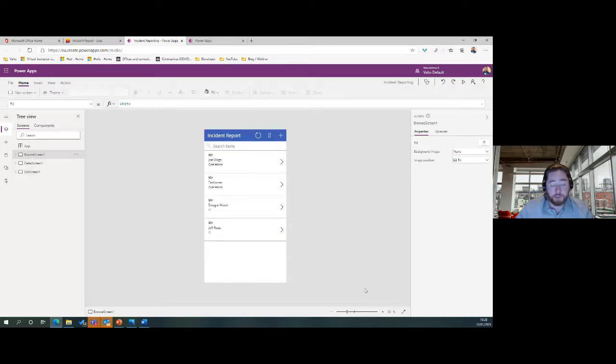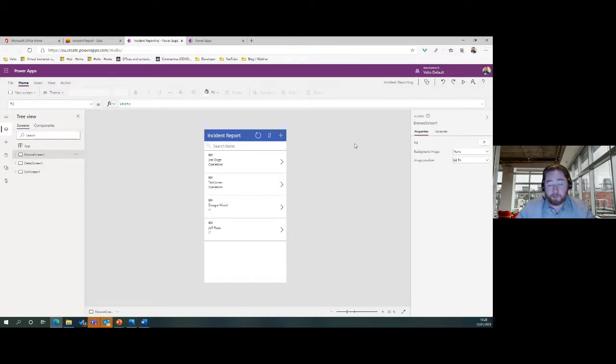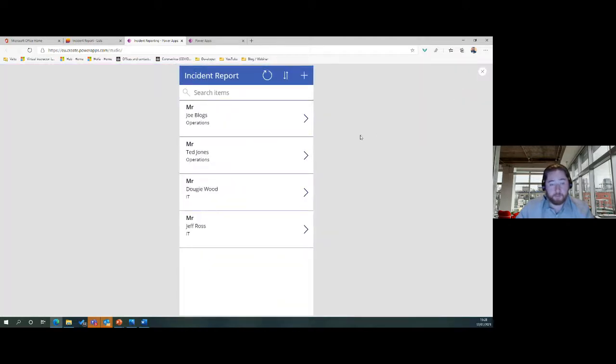It's created the browse screen, which is the home page of the app. It's created a details screen, which is essentially the form details when it's not in edit mode, it's just being viewed. And it has an edit screen, which is the form in edit mode that you can then edit. So if I go back to the browse screen, I can play this app, which means I can run it to see what it looks like when someone was to actually use this particular app. So I click on play.